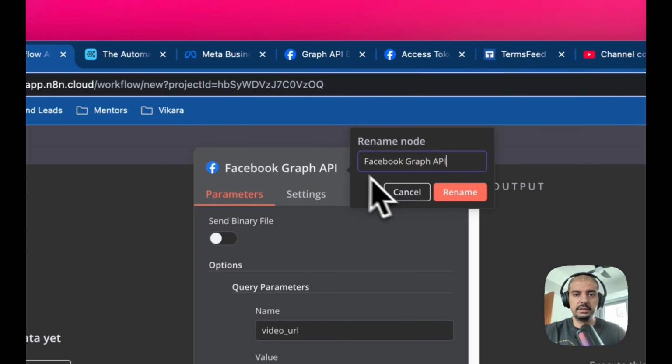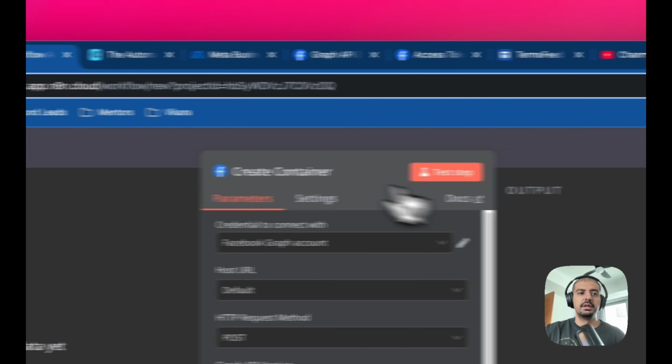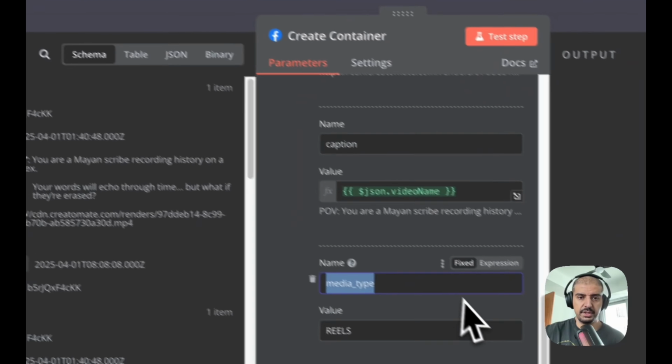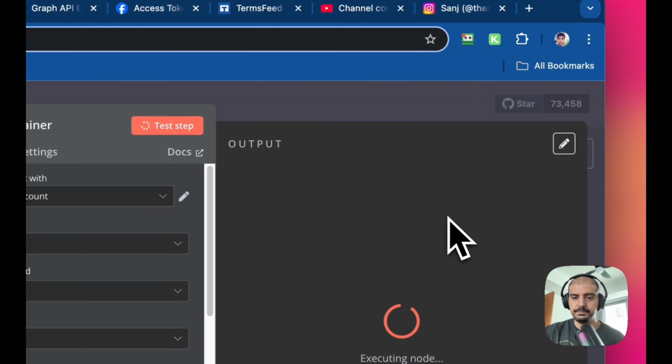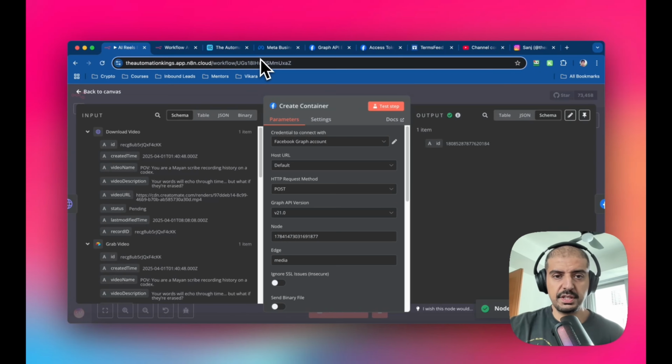And then, so we'll call this create container, rename, and yeah, let's make sure that's done before I jump into the next part of it. Okay, so that's, again, test a step, and you should see an output, right, if it's worked, which is just an ID, okay? So to get all this information, there's a few more steps, right?